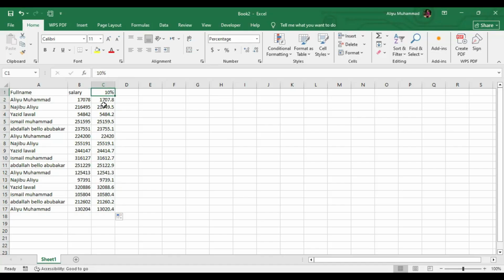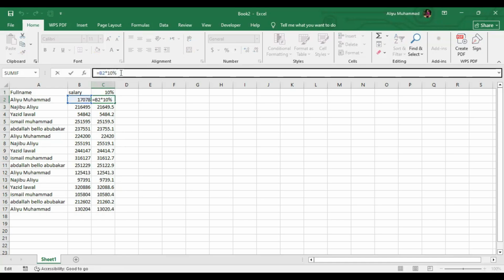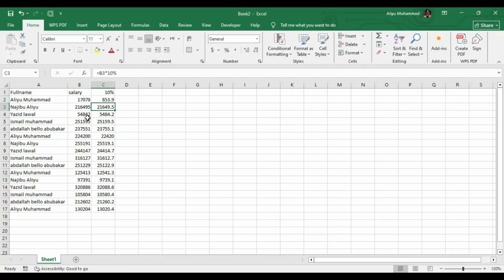So you see, or maybe 5%. So you have to just, let's say, for example, let's say 5, then write percent. So you see, now this is the 5%. 10% is too much, please. So maybe this is the 5%. So this is the 5% of their salary. Each and every employee, this is 5% of his salary. This Ali Muhammad, this is his 5%. Najibu Ali, this is his 5%. So this is the 5%.